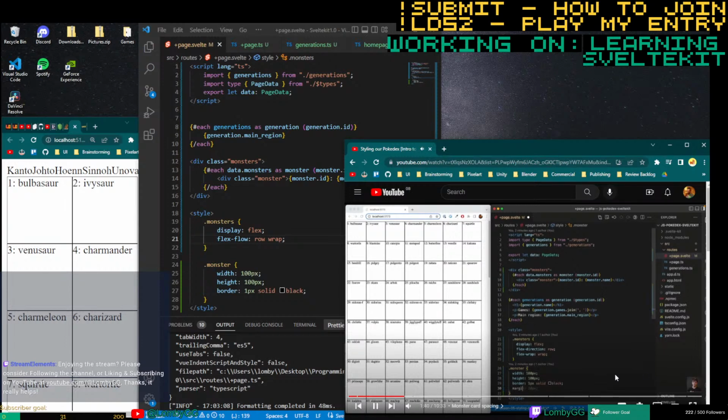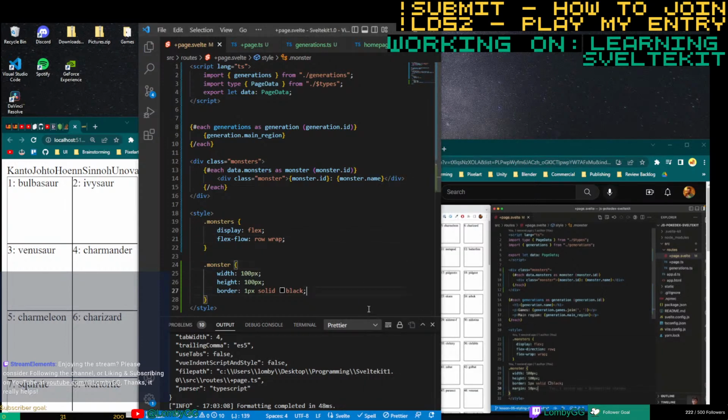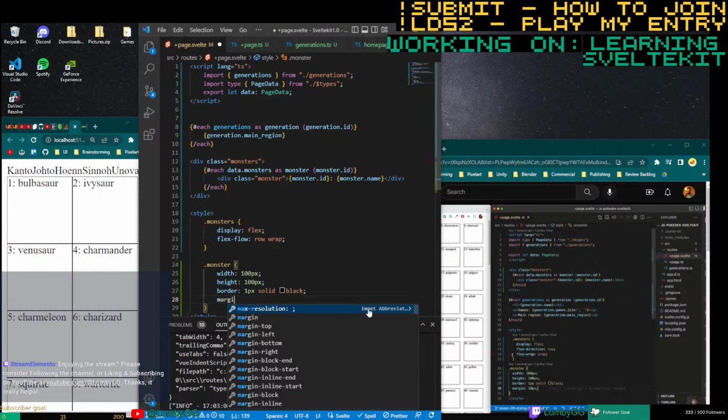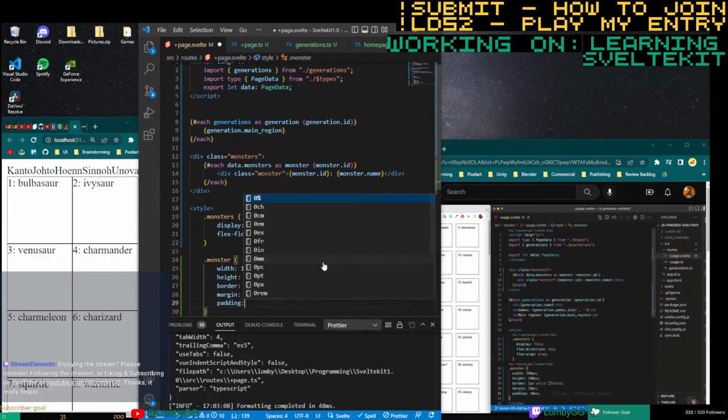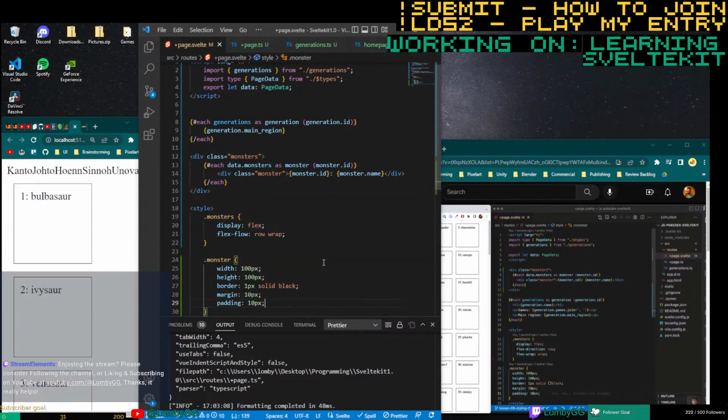So we're going to put a margin of 10 pixels. All right, good. Some decent spacing there. And we're going to go ahead and put some padding of 10 pixels as well. All right, good. Now we have these not crammed up against the edges.